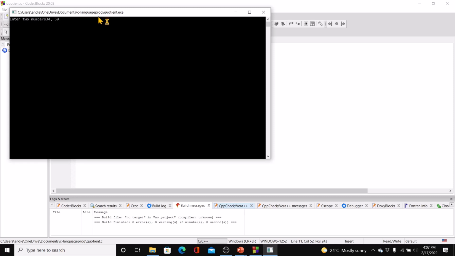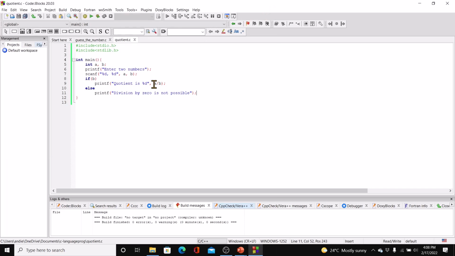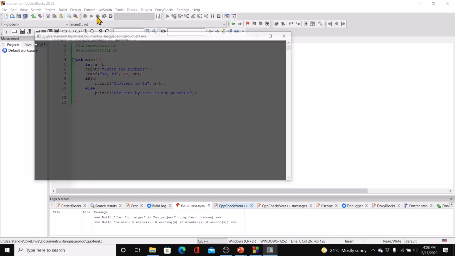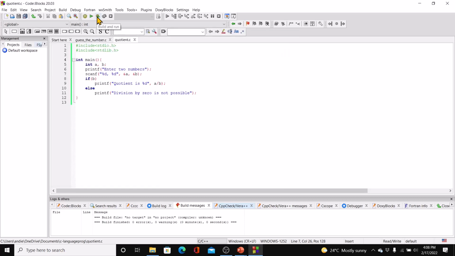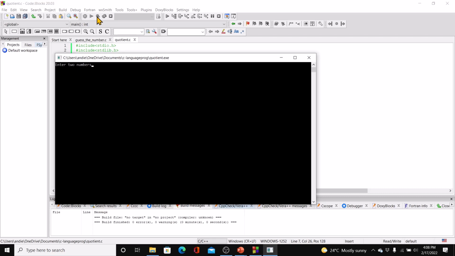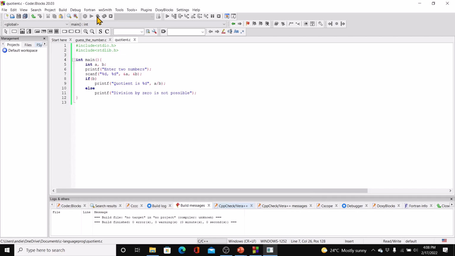And now you see my program is hanging. Why? Because I didn't include the ampersand. And that's how important it is when I'm using scanf. So let's run that now. Let's say 80, 20, quotient is 4. Let's check if it works with zeros. We should get the appropriate message. So 80, 0. And you see we get the message accordingly.